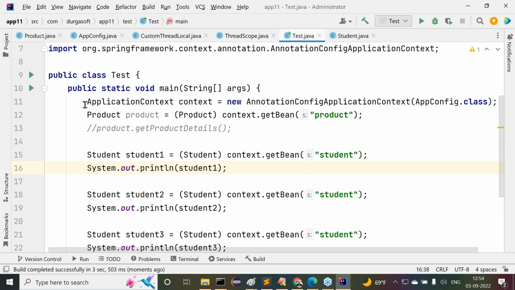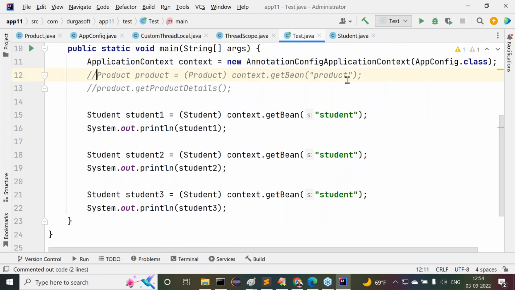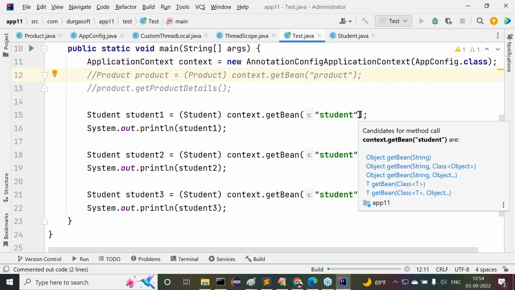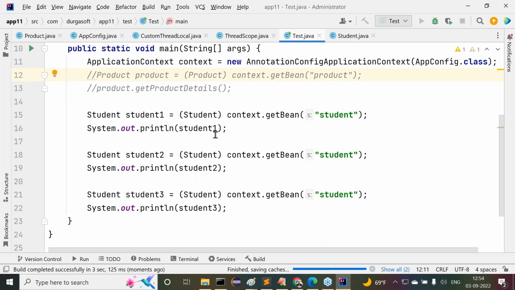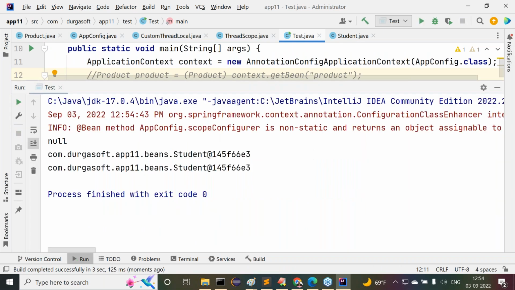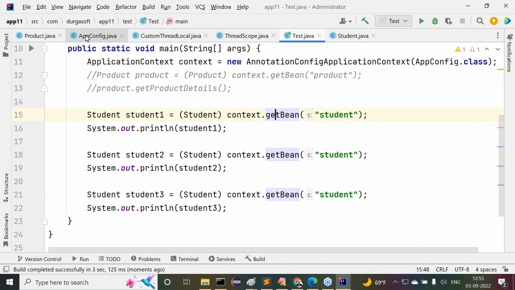Product. Are you displaying anywhere else, like product? No. This is not even required, but the first time, why are we getting a null value? The second time and third time we are getting output. First time we are not getting output. Just give me a minute.